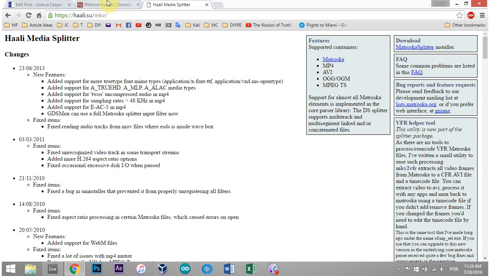The first program we're going to download is the Haali Media Splitter, and Matroska is its name, and this is the demuxer. This is going to read the .mov file. So what I suggest is downloading this and installing it first and trying to import video into Ableton Live. If that works, you're good to go. You don't have to go to the next step.